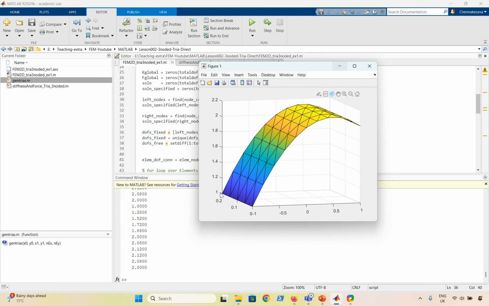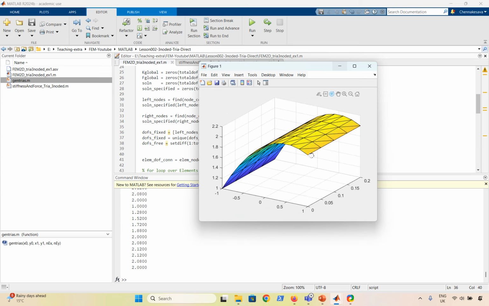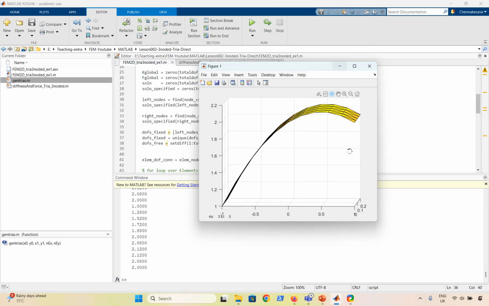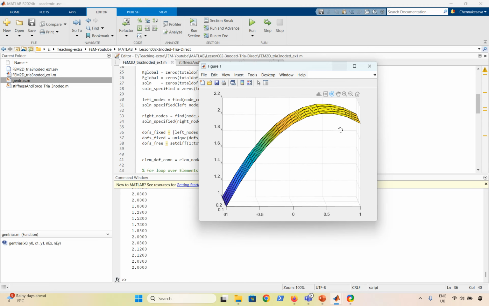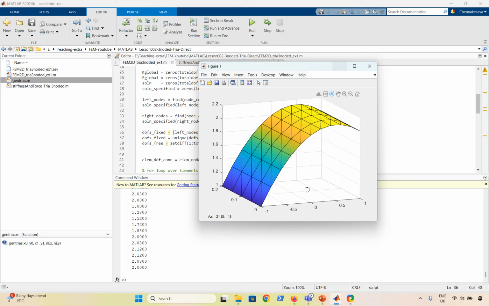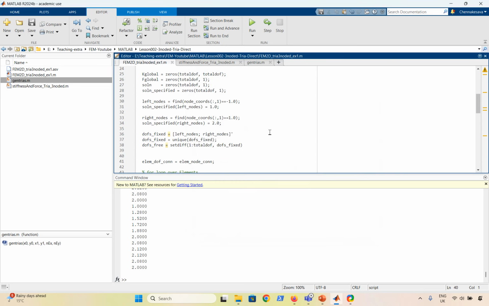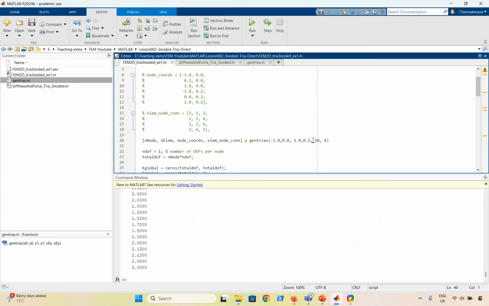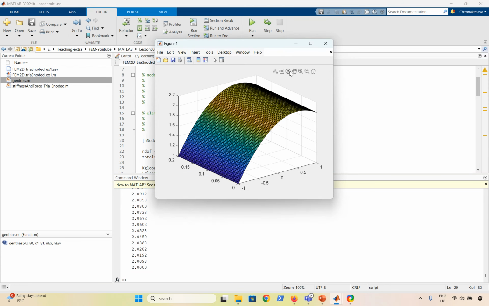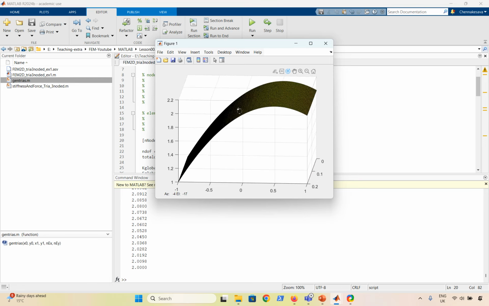So on the left edge the solution is 1, on the right edge the solution is 2, and there is a maximum value in between. The beauty again here is we can change the number of elements, let's say 140. Okay, so it works.